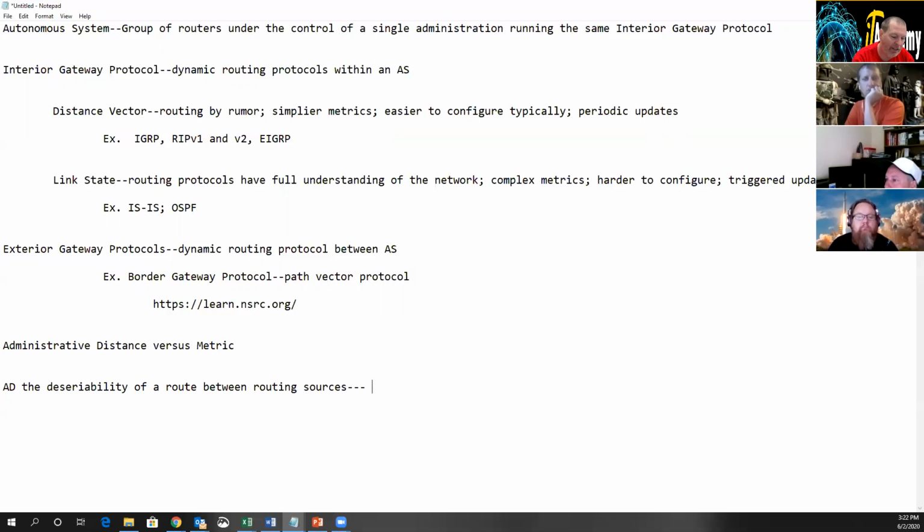So for instance, if I had the network 192.168.12.0/24, and I had a route to that network from RIP, one from OSPF, and one from EIGRP. In other words, I'm running, for some crazy reason, it's insane to do this, but this is a lab environment, RIP, OSPF, and EIGRP on the same router. And that router has learned from all three of these sources a route to the 192.168.12.0 network.